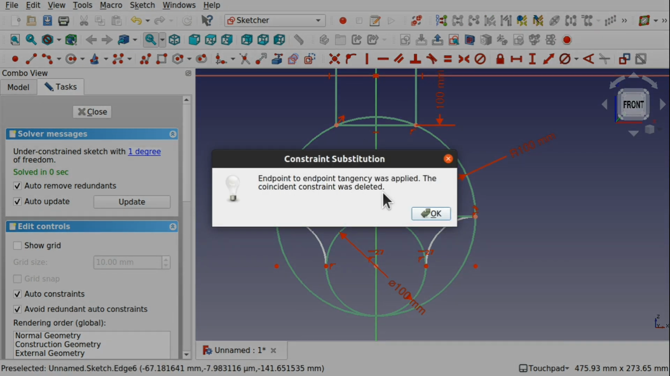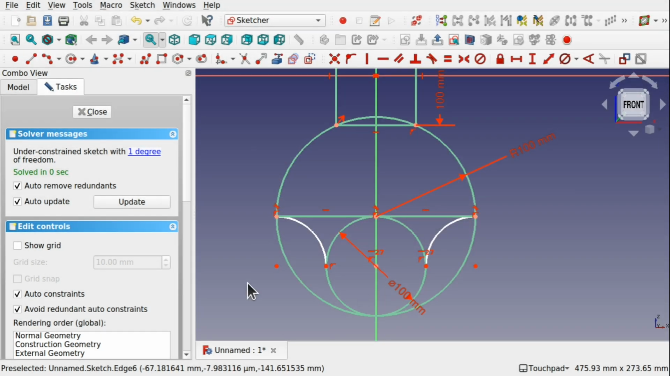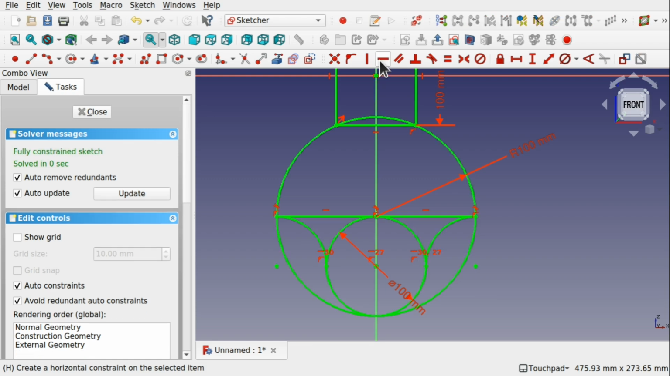You can see some endpoint to endpoint tangency was applied, the coincidence constraint was deleted, which is good because we've got the auto remove redundance on. And then we can look at making sure that this point and this point are in line to make sure we've got the fully constrained sketch there. So you look at this shape, this is the shape of the crankshaft that we want.